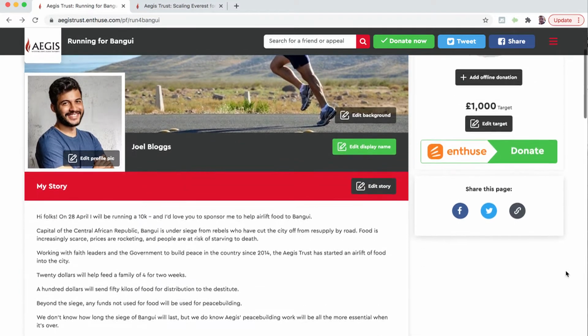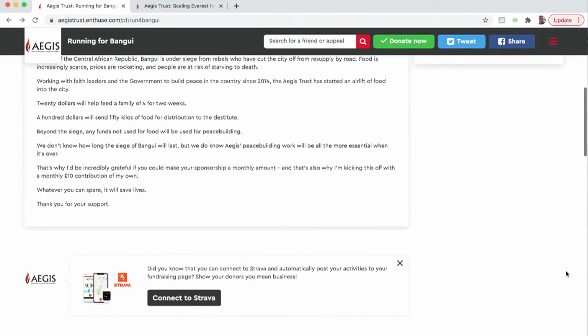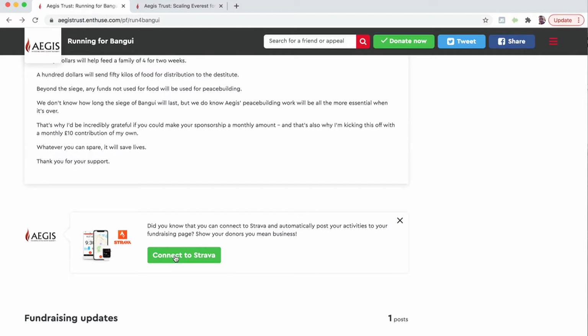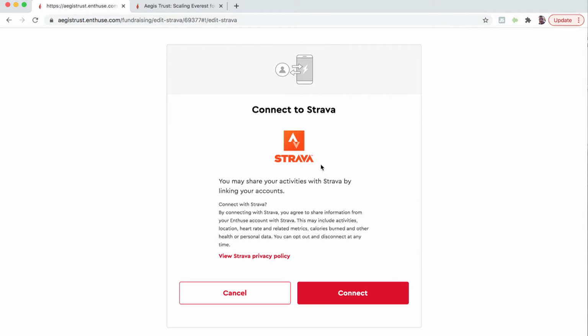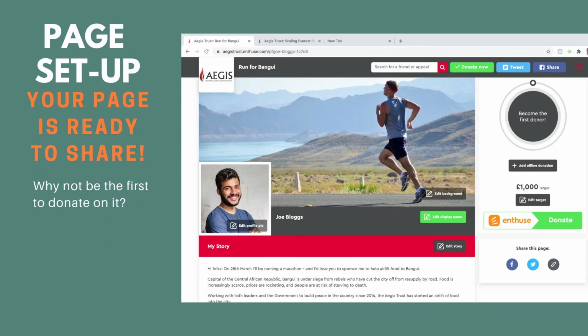You'll also have the opportunity to connect your page to fitness tracking app Strava. This is a good idea if your activity is something like a run or a bike ride, or anything which involves covering distance that can be tracked. Fundraisers who share fitness data raise 57% more than those who don't. Okay, your page is ready to share.